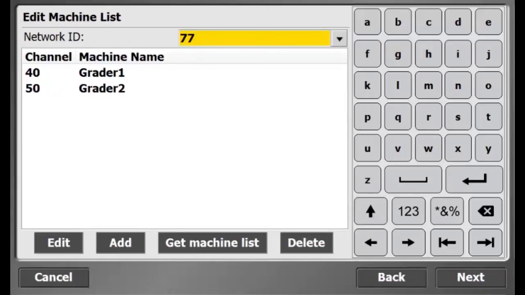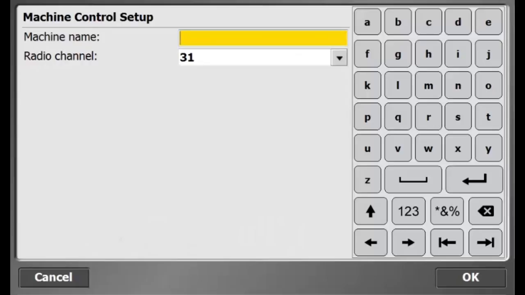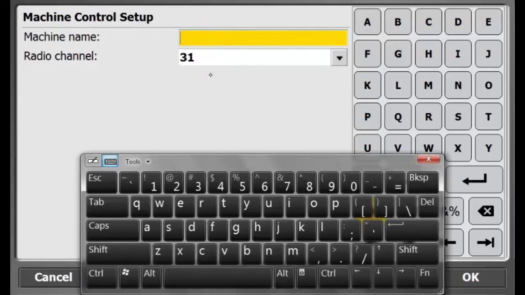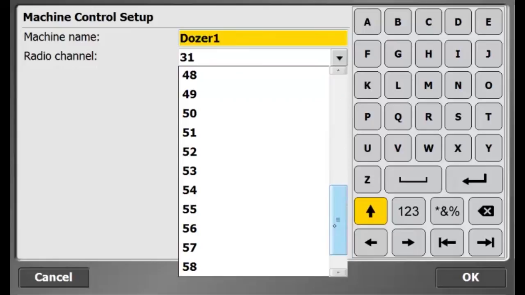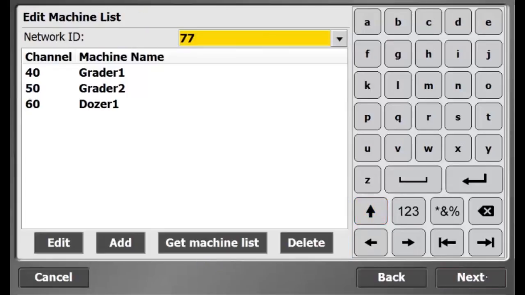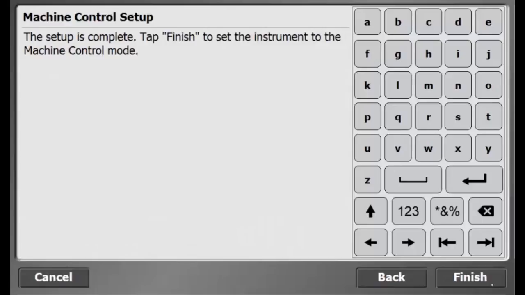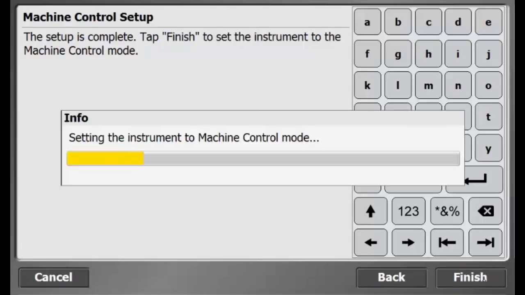And hit OK. Alright, the last machine I need to connect to is a dozer. So I will name it Dozer 1. And connect to channel 60. And there are my machines. And that concludes how to do a machine control setup using a total station.